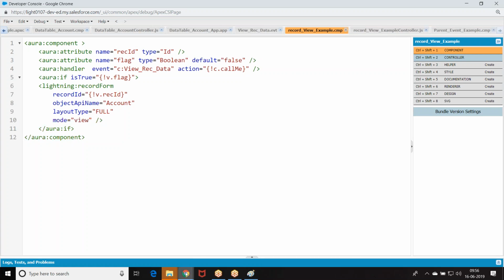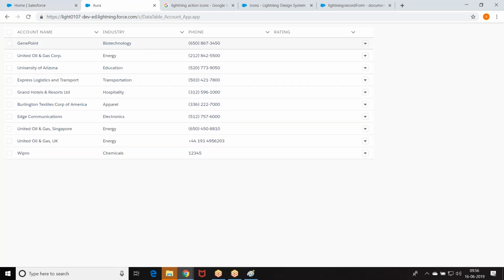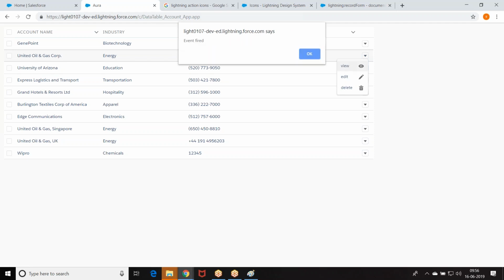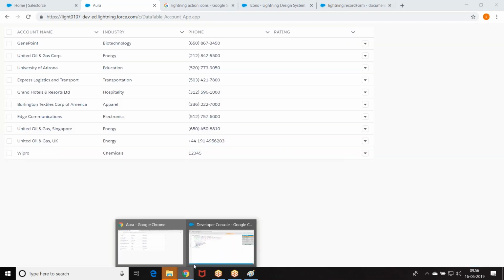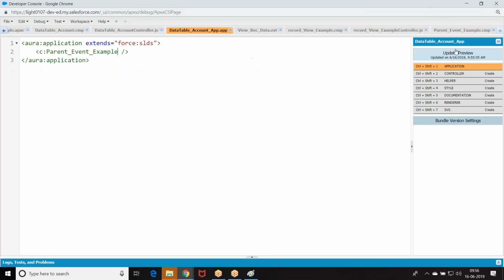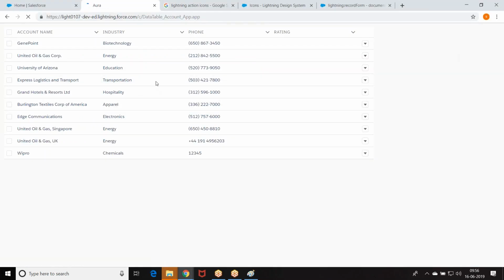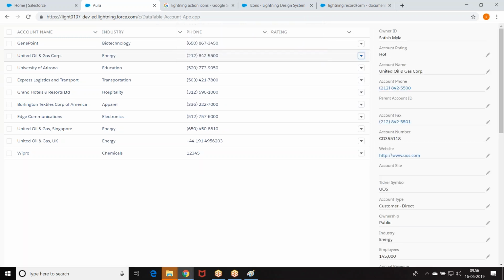So go back to the structure. Reload the component here. Event is getting fired. There is a bug with that. What was that? Invalid layout full. Lot of spelling mistakes. Go to the preview again. Right?